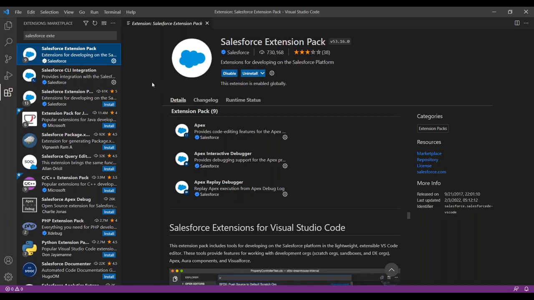Basically, this extension pack is used to connect with your Salesforce organization through SFDX. Through that command line interface, we can connect to the Salesforce org and create all those classes and everything by using the command line interface. So this is the second step.